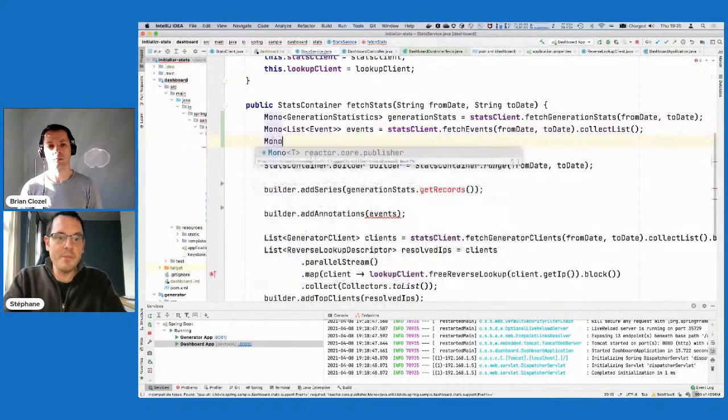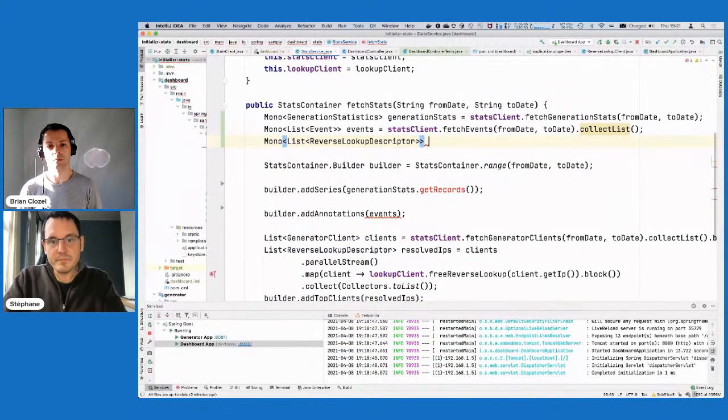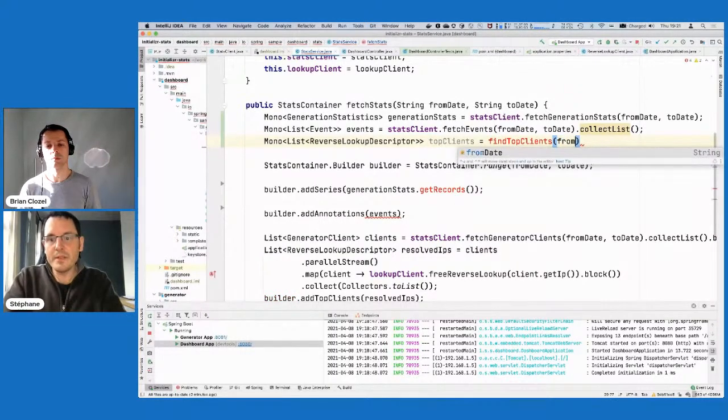And finally, same thing for my reverse lookup descriptor. It's called top clients. I'm going to start transforming the data. So I need to write a new method that will compose the other calls that we have below.